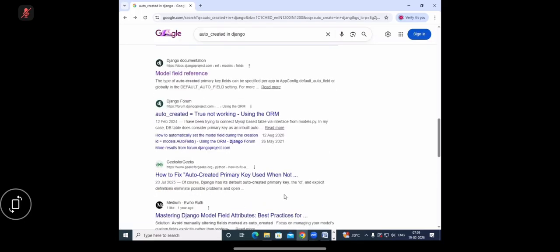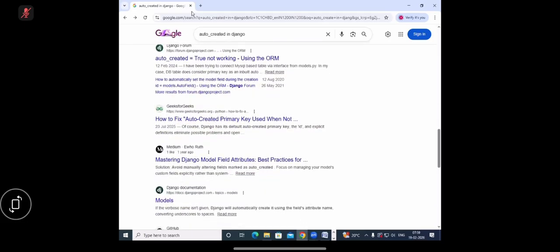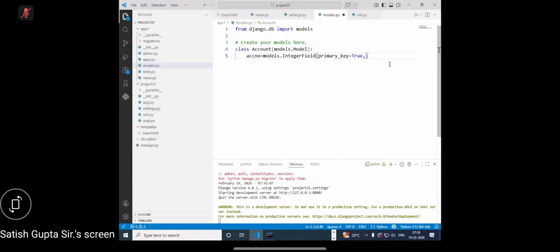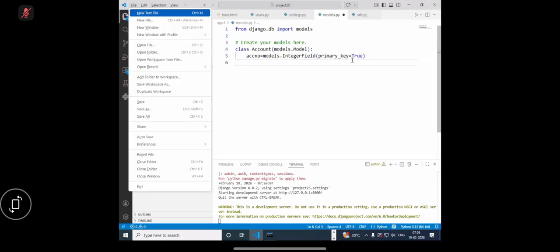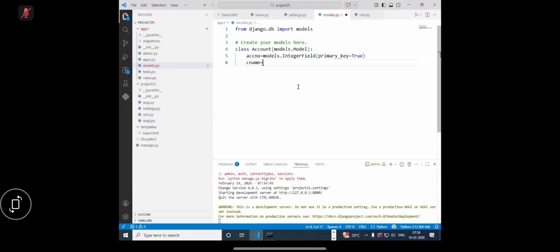Okay, right? See here, Django has a default auto-created primary key. The idea of explicit definition is eliminating possible problems that it creates. What I meant to tell you is, if you want this value to be generated automatically, then use AutoField. Otherwise, just write primary key equal to what here? True. Then the next one is customer name.